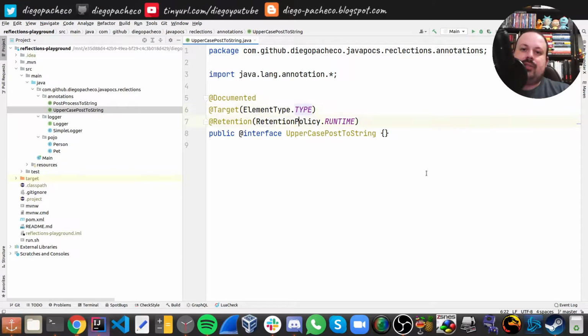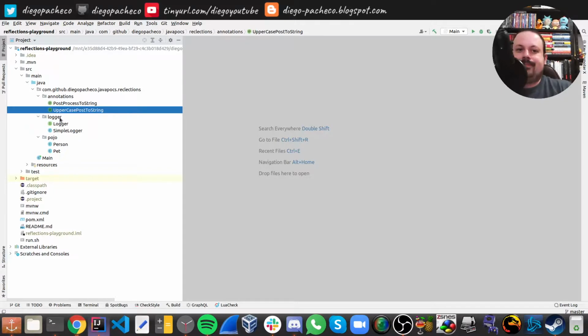uppercase post toString annotation, where this is a type. The target is type annotation, meaning you're gonna put it at the class level. And this annotation is more like a generic one. When you add it there, we're gonna call a generic method that will get your toString and put it to uppercase, right? So you just put it at the class level and we know exactly what to do.